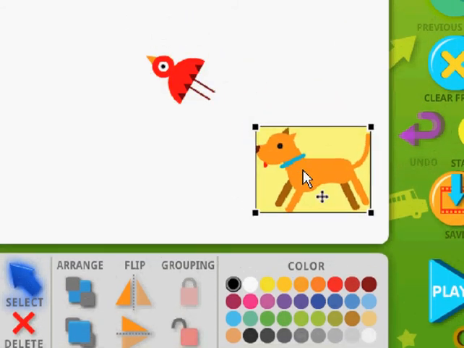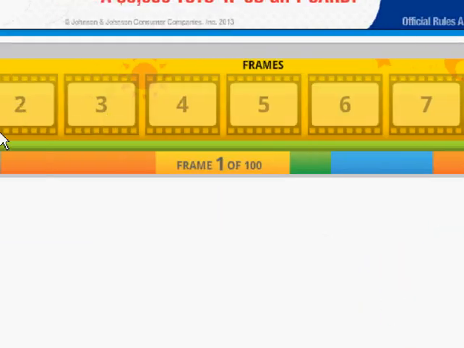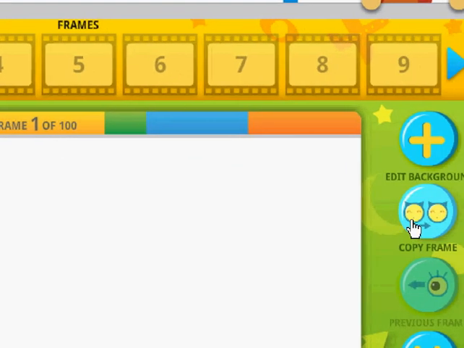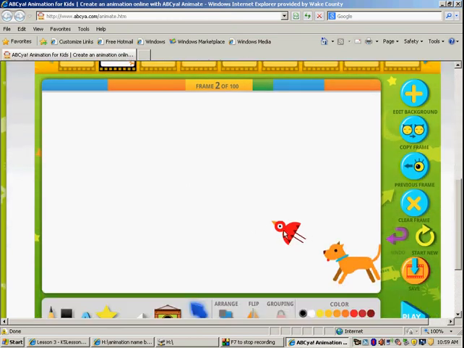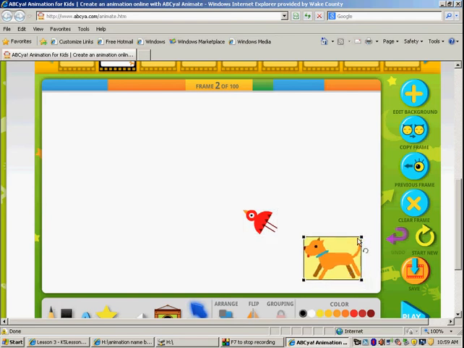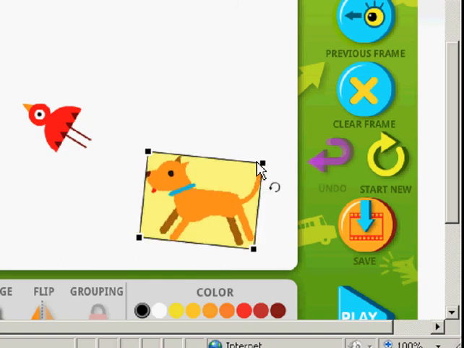Okay, so if I want my dog chasing the bird, then what I can do is start with frame 1. And I'm going to copy this frame over here. So now I'm working on frame 2. And I'm going to move the bird a little bit and the dog a little bit. And I could rotate the dog also. What you do is you hover over the dog until you see this little arrow. Look very closely here. I'm going to hover over him until I see this little round arrow here.